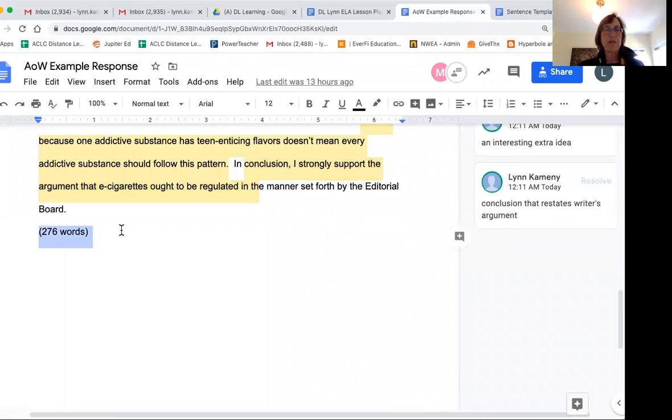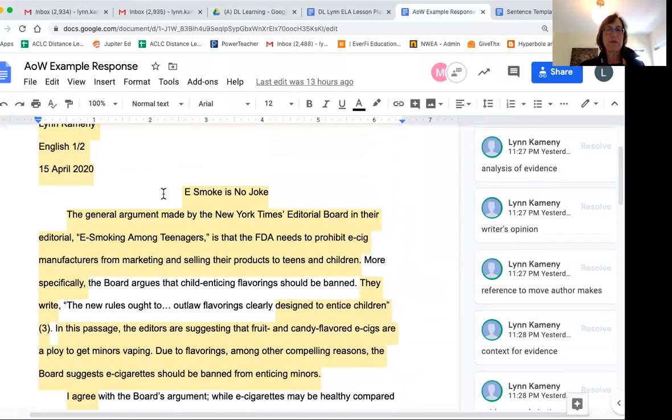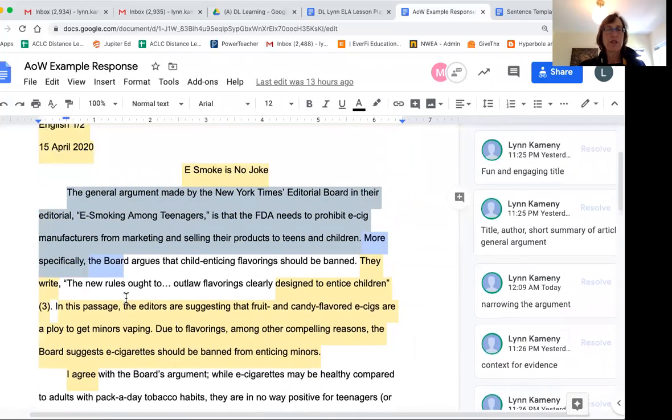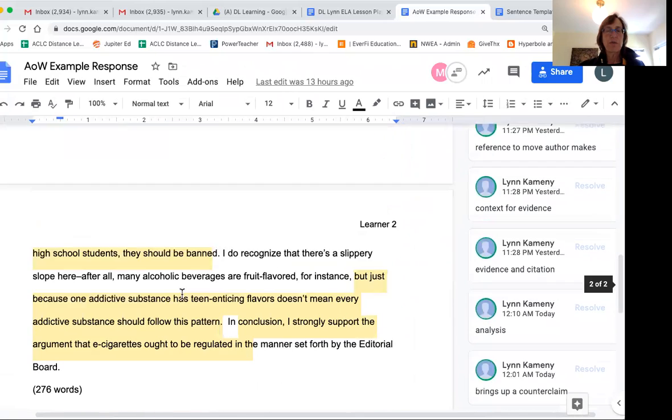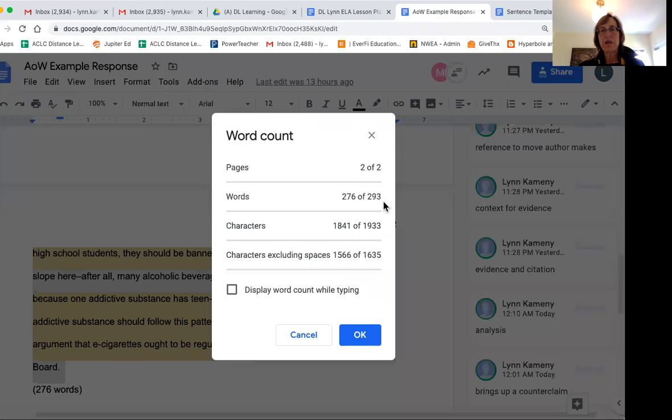Note I put the word count down here just because it makes it easier. If you're trying to figure out what the word count is, I know some of you have slick ways to do it, but just the general rule of thumb is you can go through, select all of your text like that, go up to tools, go to word count, and it'll pop right up there for you: 276.